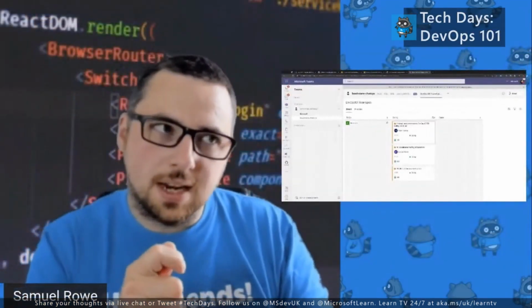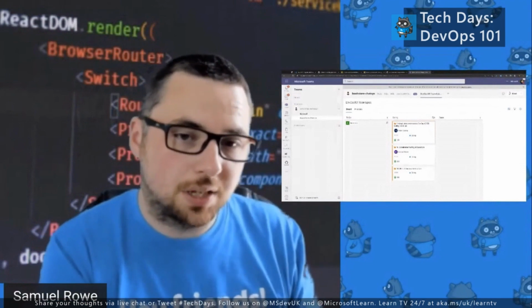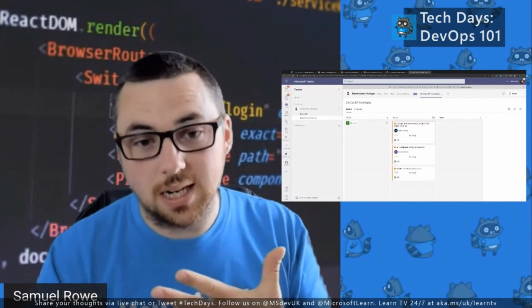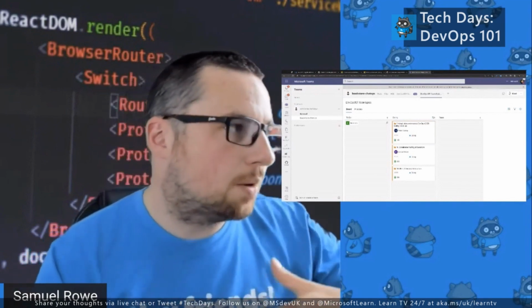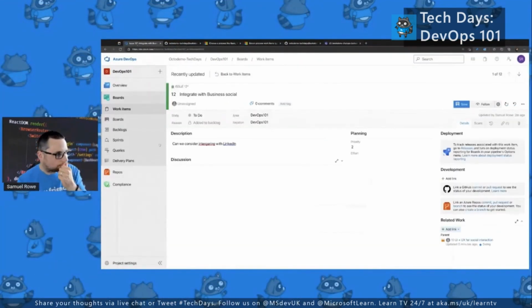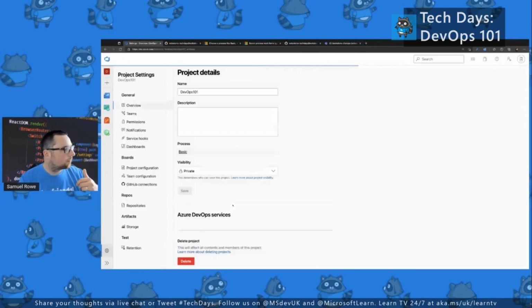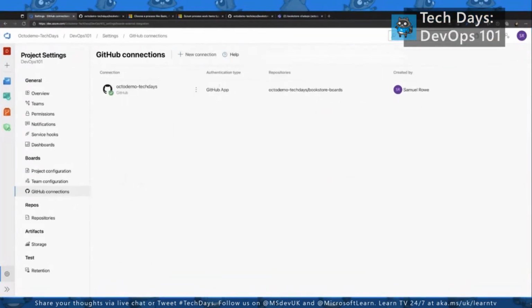Now, the next part of what I want to show you today is how we link this back into GitHub itself. Because we've looked at the Azure Boards, we've looked at how we can work with our work items, but now we need to actually connect that back into GitHub itself from Azure DevOps. So if I go back to Azure DevOps momentarily, the first thing I needed to do was go into my project settings. And inside my project settings, I can go down to my GitHub connections. And I've already set up my GitHub connection to authenticate to it. And I've set up a repository connection between Bookstore Boards and the Octodemo TechDays project.